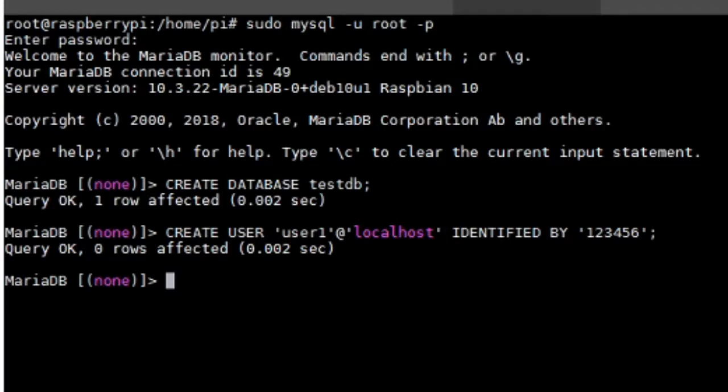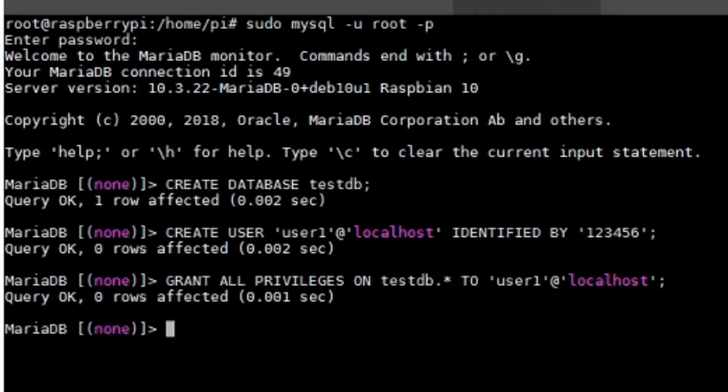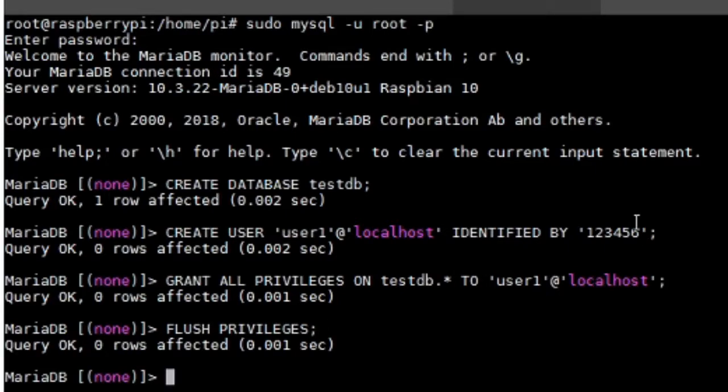Now we need to give privileges to that user so that user1 can access the database. So grant all privileges on testdb, the database name, to user1@localhost. Again, the query is executed, so there is no error. And at the end, we need to clear the previous privileges, so I am executing the last query, that is flush privileges. So friends, remember all these commands and check the output.